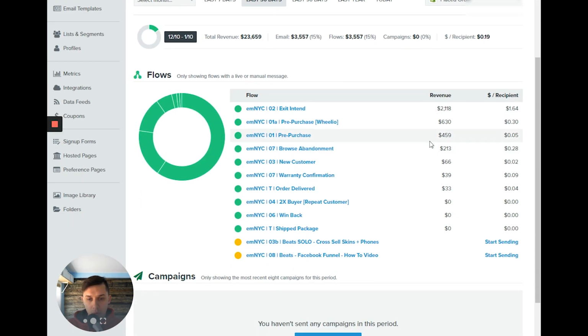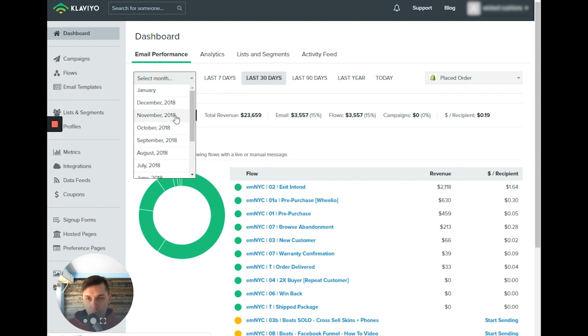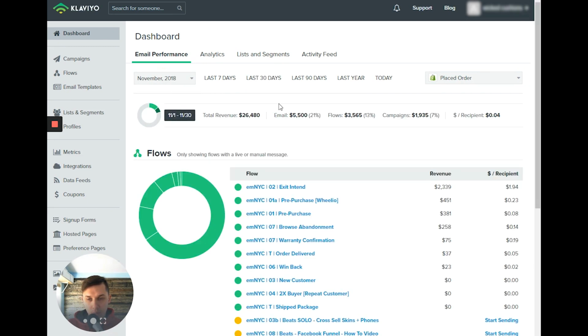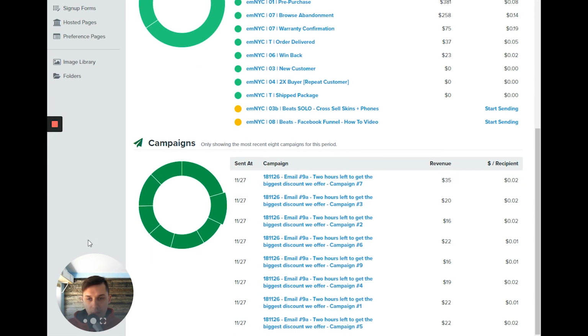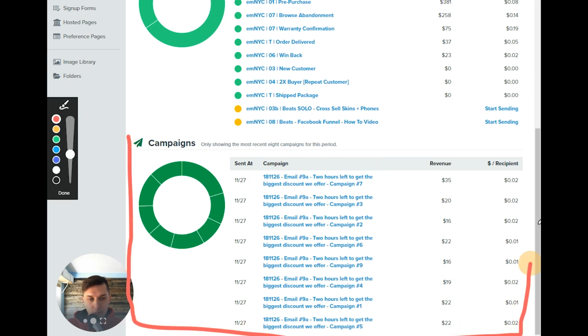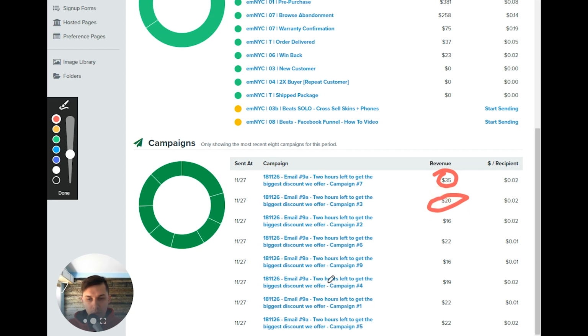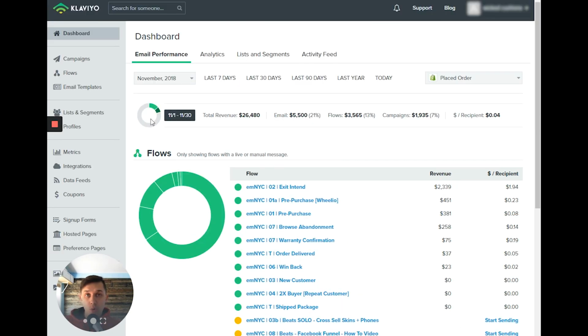So this is our dashboard, and let's go to November, because we sent campaigns. This section is responsible for numbers per campaign. So the first campaign made $35, the second campaign made $20, and so forth. The dashboard shows you analytics in dollar amount and percentage, which is very easy to read and see whether your emails make money or not.